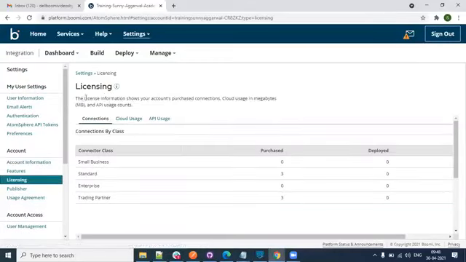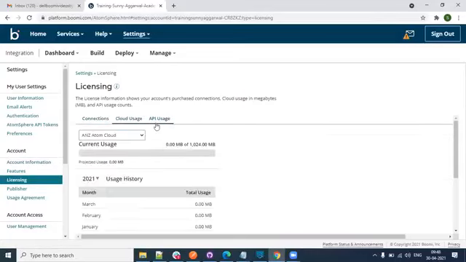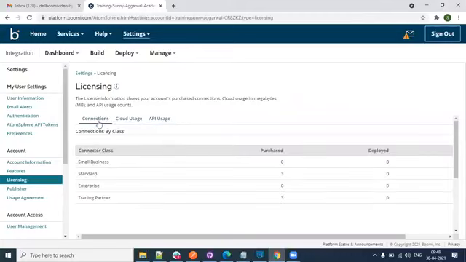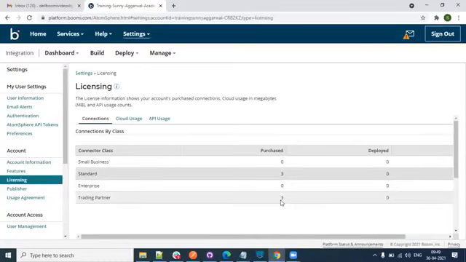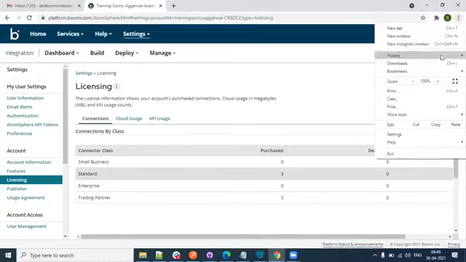The licensing information shows your account, purchased connections, cloud usage, and API usage counts. So these are definitely three different factors which help in deriving your licensing cost. First, let's talk about connections. Can you see some connections here? There are classifications for connector class: small business, standard, enterprise, trading partner. So I have 3 standard and 3 trading partner.